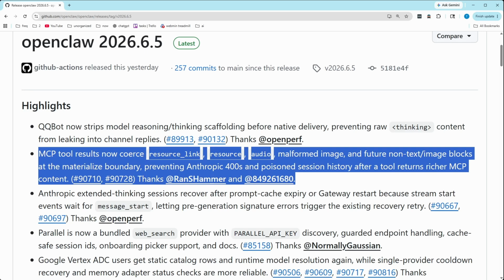This matches how OpenClaw already handles similar content elsewhere in the runtimes and prevents session-breaking errors when using MCP tools. For example, Superhuman Mail's get attachment returning docx or PDF links. Users relying on MCP integrations will see more reliable tool results and fewer unexpected 400s.